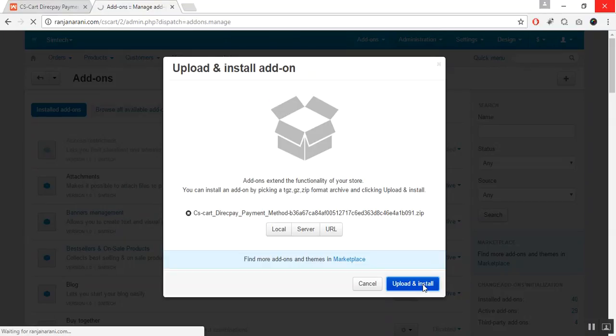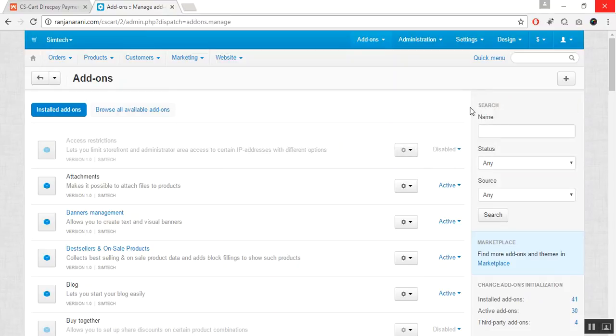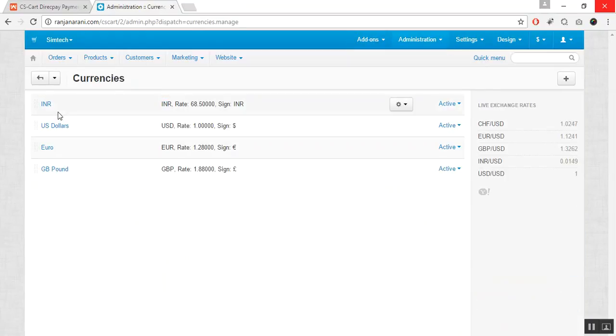Once this add-on is installed in your store, you will get a note which says that please ensure INR should be configured in your store. For that, you need to check whether this INR currency is configured. Go to the administration tab and click on currencies. Here you can view that INR is configured in the currencies.